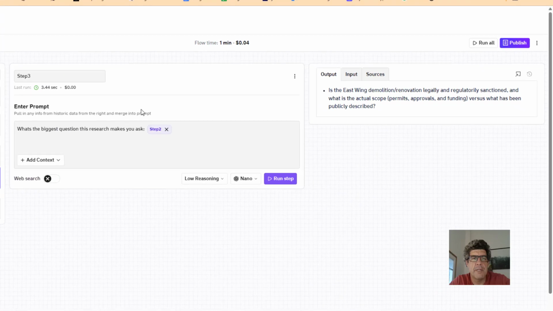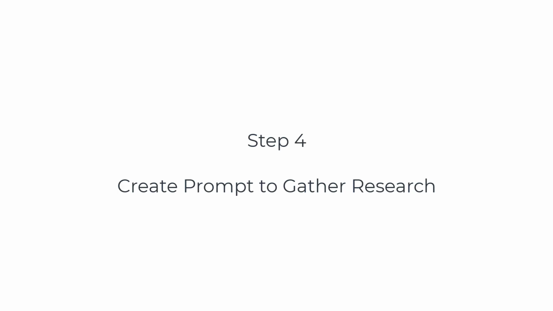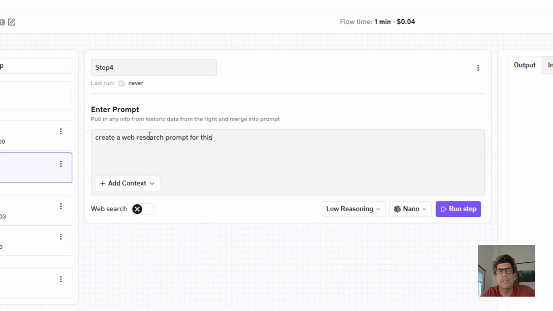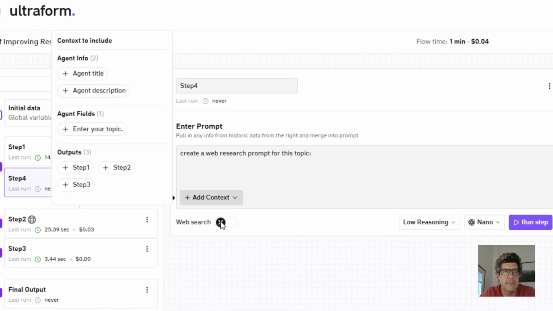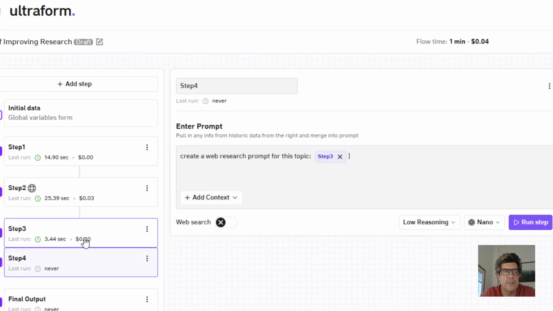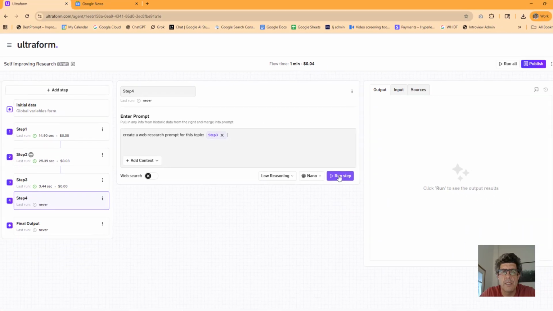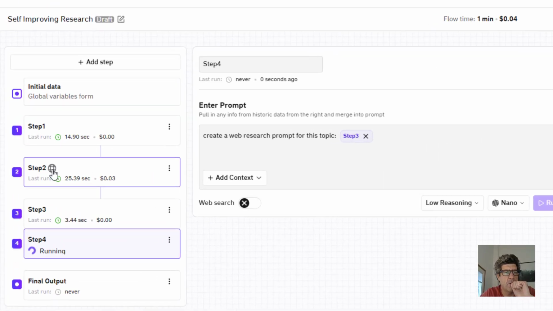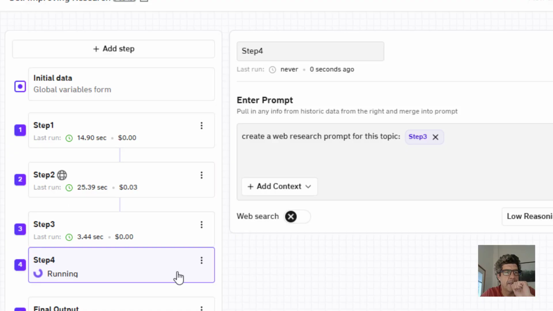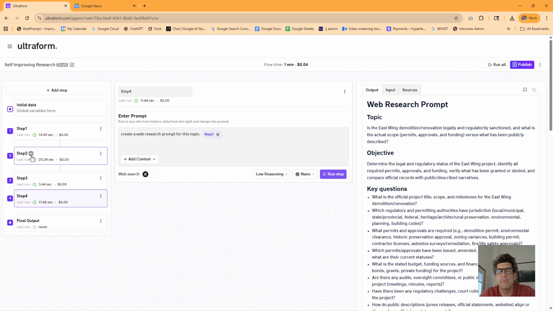So we got step 3. The biggest question, is the East Wing legally... prompt for this topic? I should have labeled them. Step 3, which was, okay. So we'll do that. Oh, I think I'll just combine all the ones that have a web. See that symbol right there on step 2 is that I have web search enabled. So every time I have web search enabled, I'm going to pile those into the end.